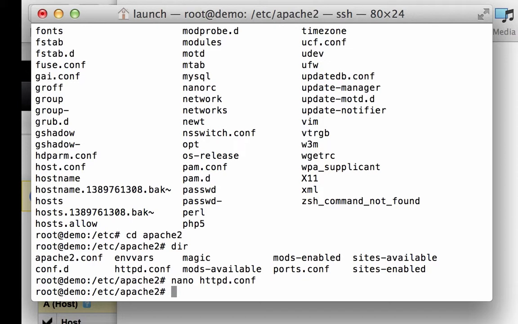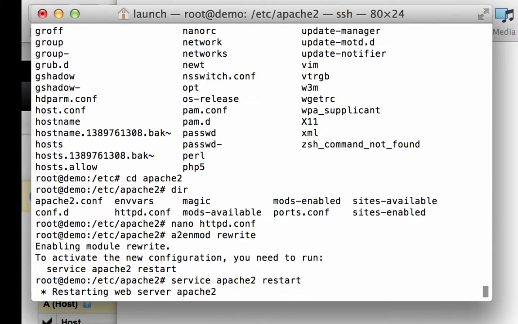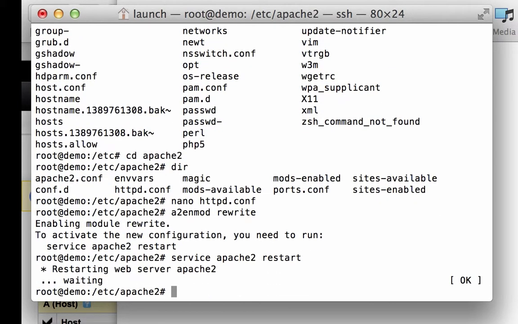Moving forward, I'm going to run a command for a special module that we'll need. So I'll type in a2enmod space rewrite. Follow the dialog box. I can type in service apache2 restart and hit enter.